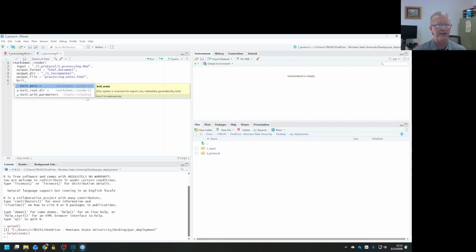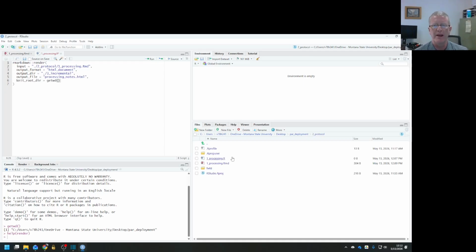And the argument for that is the knit root directory. And in this case, I just want it to use my current working directory. I don't want it to use where the RMD file is. I want it to use my working directory, which is this PAR deployment directory. And I know, because I'm using relative paths, that that is going to be my working directory, so I can be specific about that. So let's see what happens when I run this.